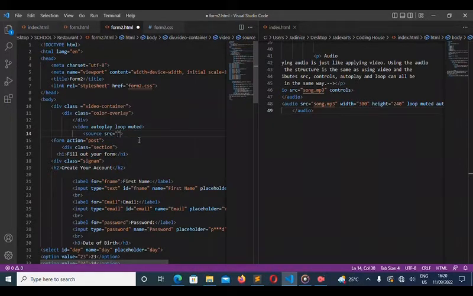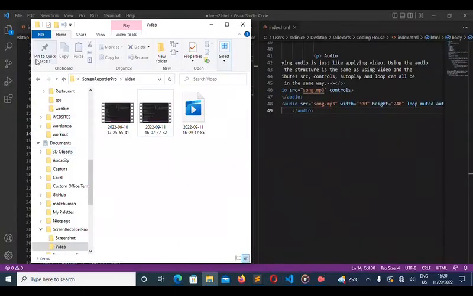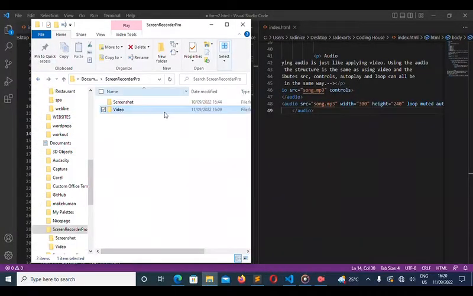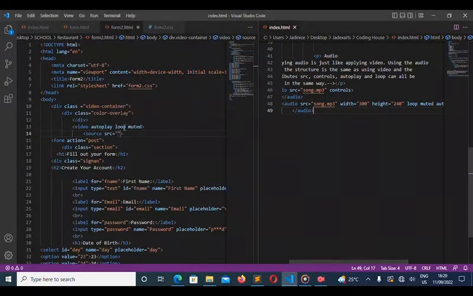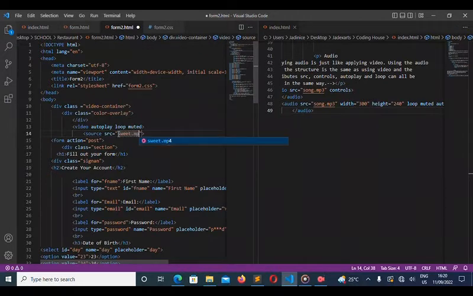The source, where did I get the video from? I saved that video here, in the same folder as my form and the other form, and it's named Sweet. The name was so long, so I decided to shorten it and name it Sweet.